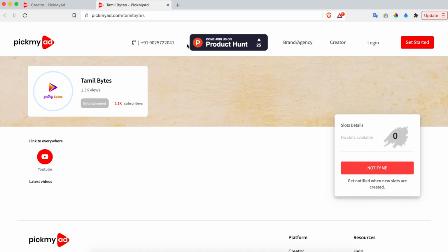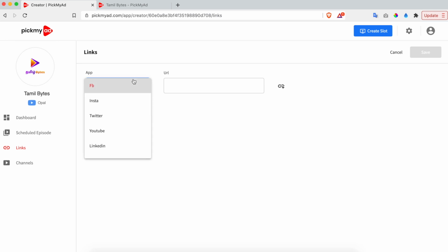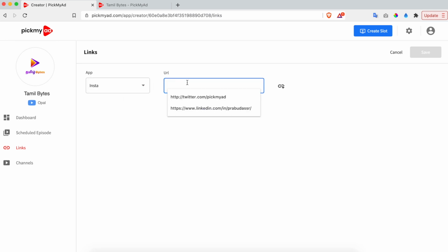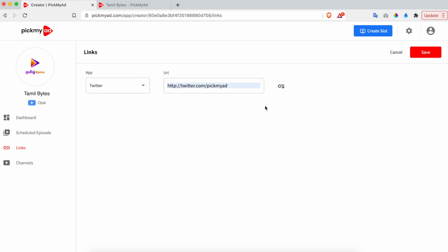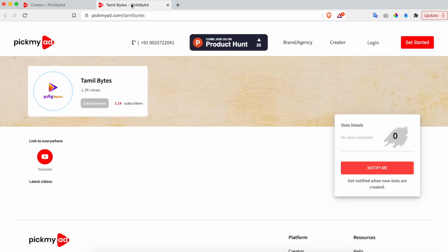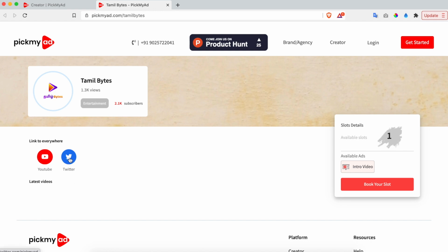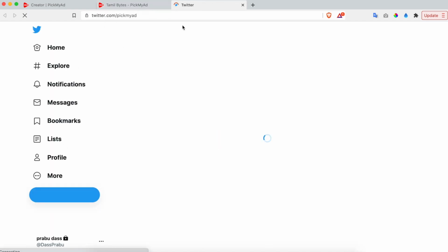So anybody who is visiting this page can also access the social media links that you want to link here. For simplicity, I'll just put Insta, and I'll just choose, sorry, it's validated, so you cannot do that. All right, I'll just go with Twitter. I'll choose the Twitter page, and I hit save. Now if I refresh this page, you can see Twitter is added. If I click this, it'll open up PickMyAd's Twitter handle.